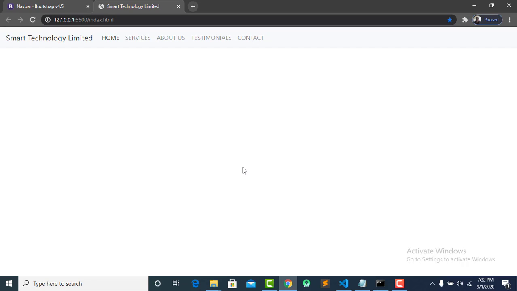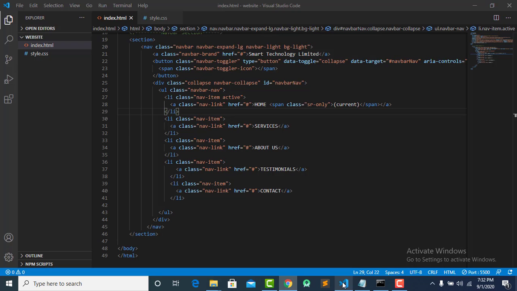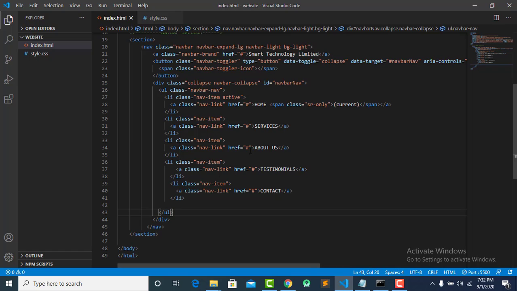According to live server, once you finish doing anything in your text editor, it is going to be refreshed automatically. You don't need to come and refresh the page again. So what we are going to do next is this.